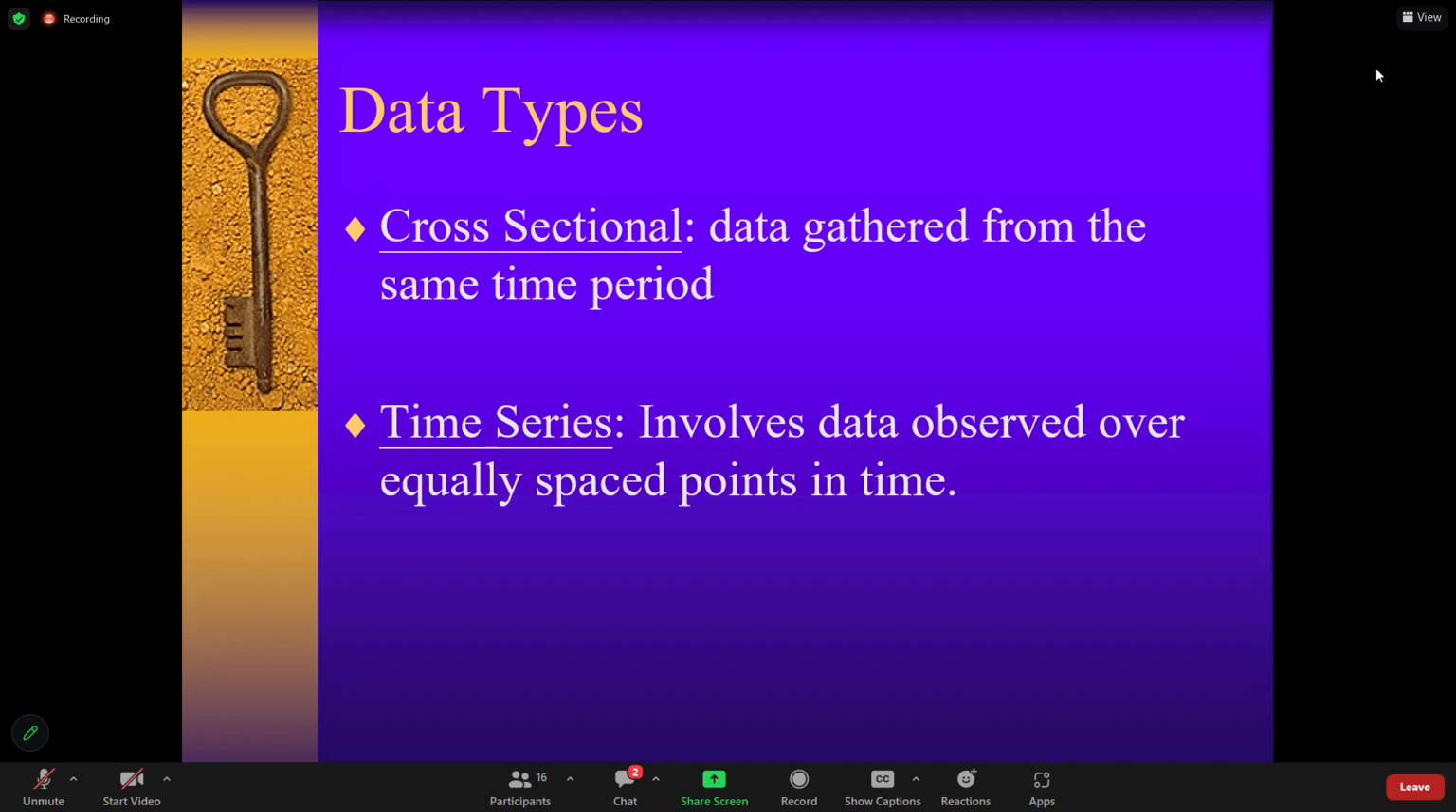Okay? Now we have here time series data. So it involves data observed over equally spaced points in time. So that means at a specific interval T, there is a specific data. So there could be values for this particular month, this particular month, this particular month, this particular month.